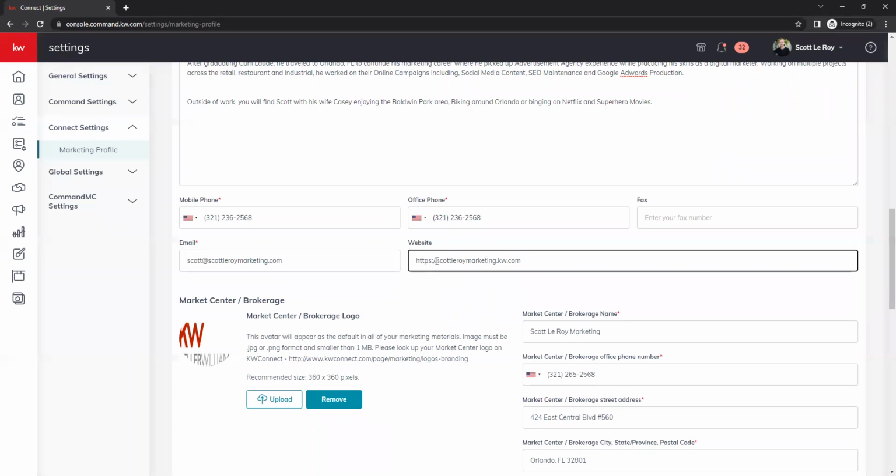If you are using your Command site domain, we do recommend being sure that you do not have www before your domain, as the Command websites do not work with that formatting. We do recommend being sure that this HTTPS is in here. That part is what makes your link clickable on your marketing.